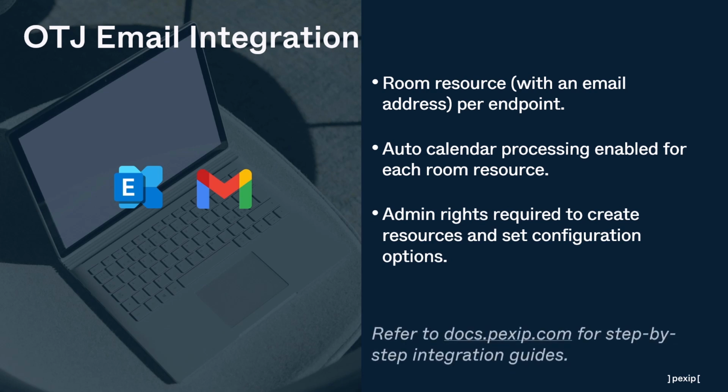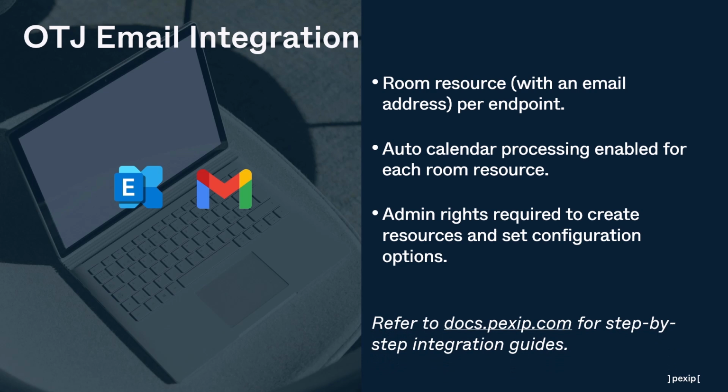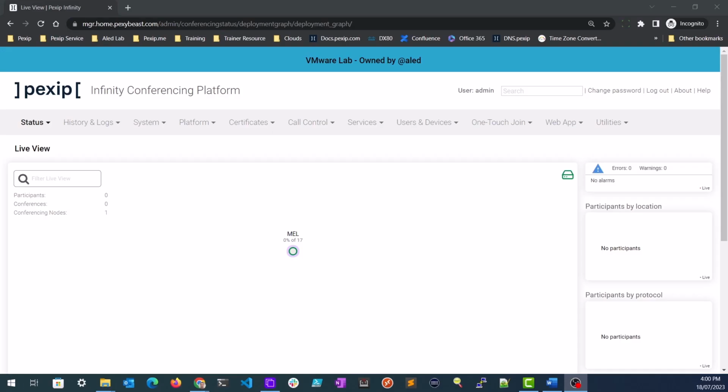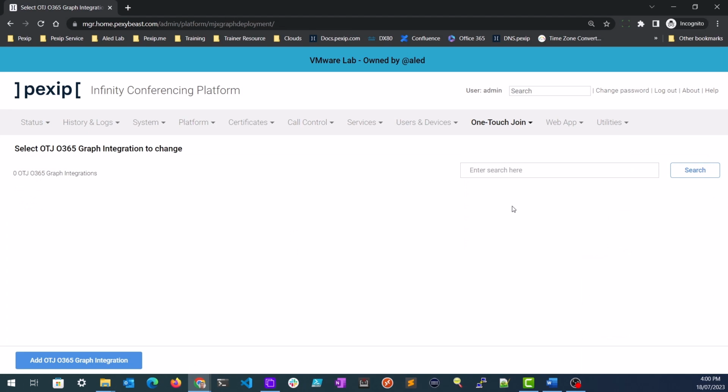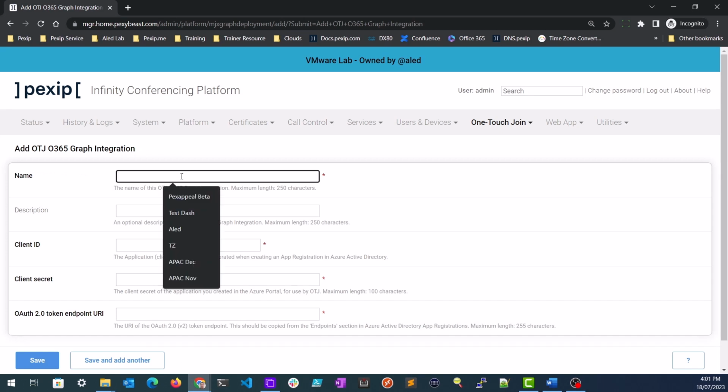You must have appropriate administration rights in the email platform to make the relevant changes. The steps to complete the integration vary depending on which email platform is being used. Refer to docs.pexip.com for a thorough and step-by-step guide. The demonstration shows an OTJ integration to Office 365, using Graph API, being added to Infinity. The prerequisite steps in Office 365 and Azure have already been completed.